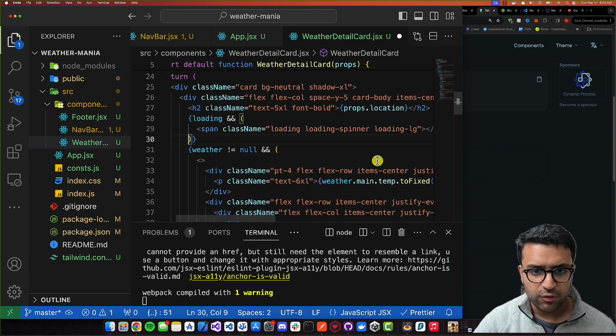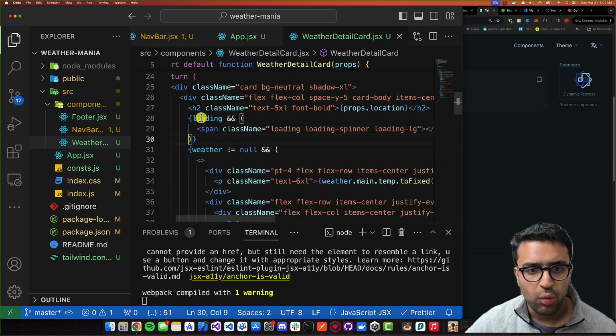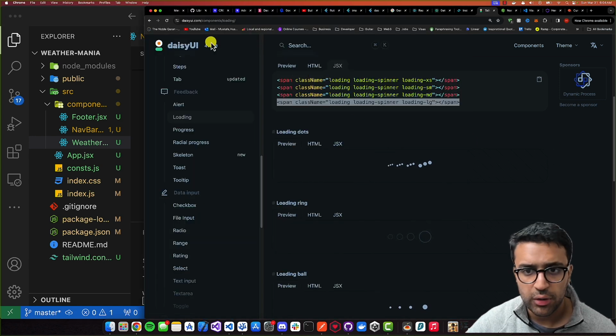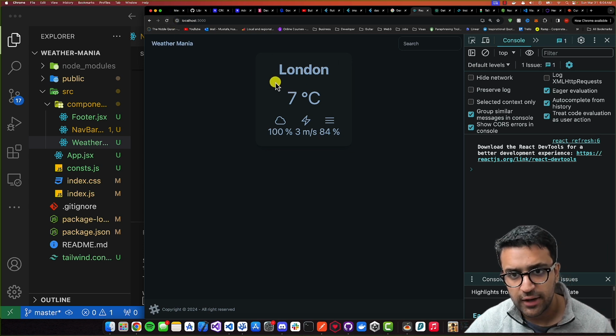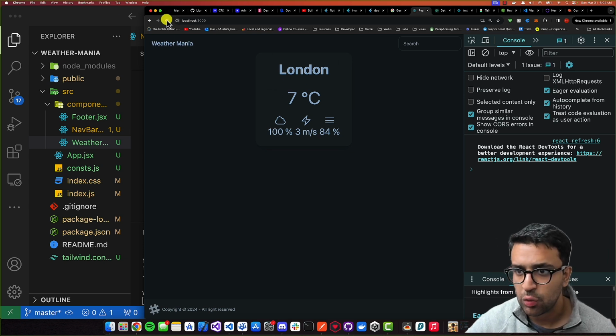So with this done, that's pretty much all we had to do. Now when loading is true, only then will this JSX be returned. So if I come back, reload the app, there we go. You see that for that split second, that loading indicator is shown. So it looks great. It's working as intended.